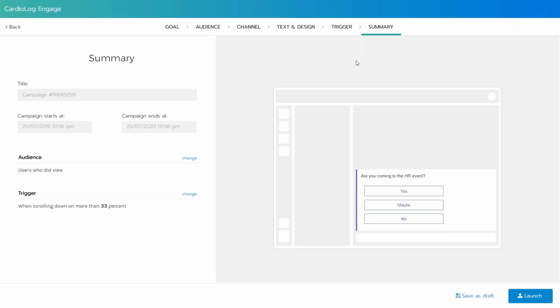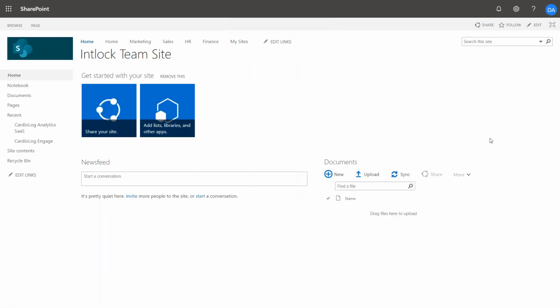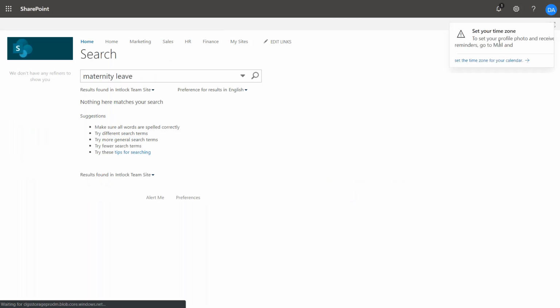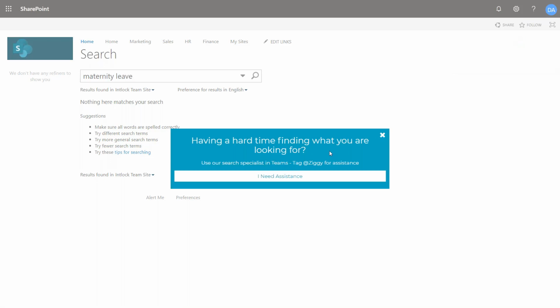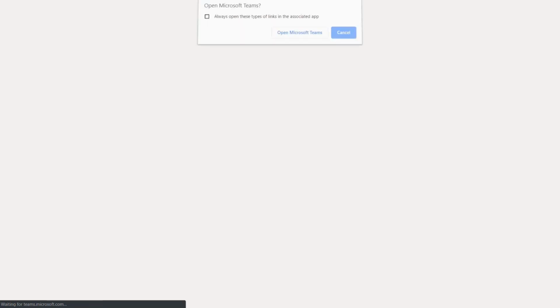And I want to show you another really cool use case. So we're logged into SharePoint here, and let's say we want to look up some information around maternity leave. So I'll type that into the search bar. And we see that no results are found. But here, we can see a pop-up from CardioLog Engage within our SharePoint portal asking, having a hard time finding what you're looking for? Use our search specialist in Teams and tag Ziggy for assistance. So I'll go ahead and click on I need assistance.